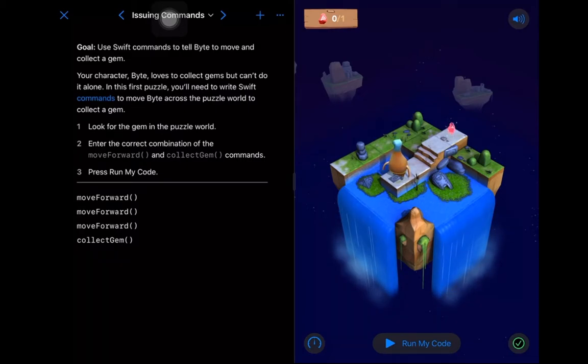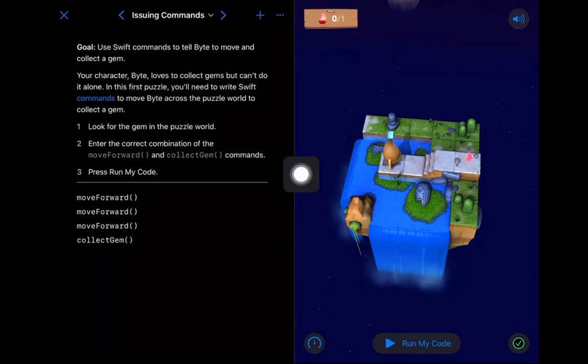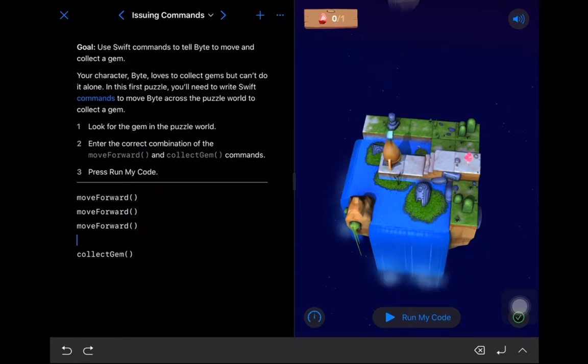Now when I'm in issuing commands, yesterday we walked through it. We had a look and we said, okay, well, Byte starts here, so we're going to need to move forward once, twice, three times. This is good practice to get into, to plan out what code you need to write to collect the gem. You're also going to get a feel for running code that doesn't quite work the way you expect it to.